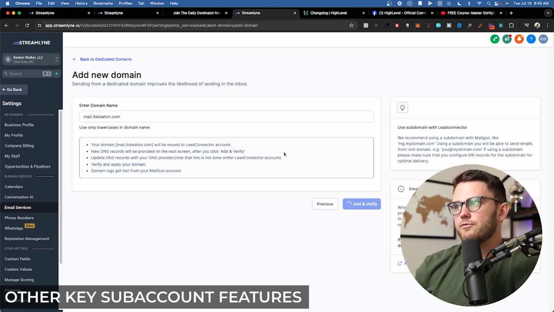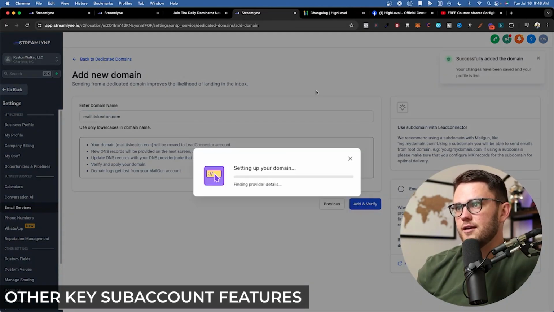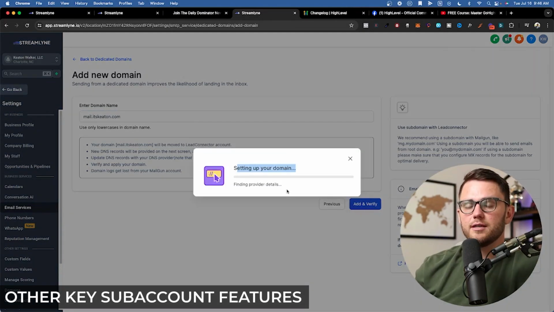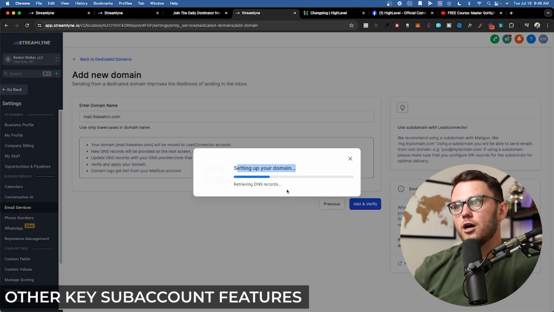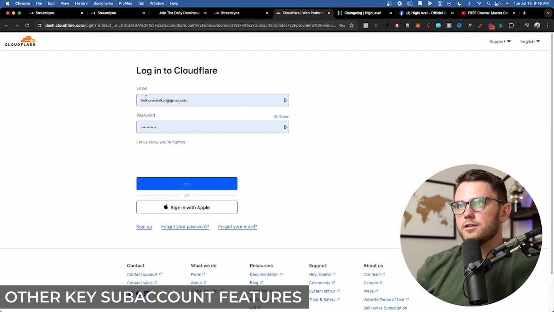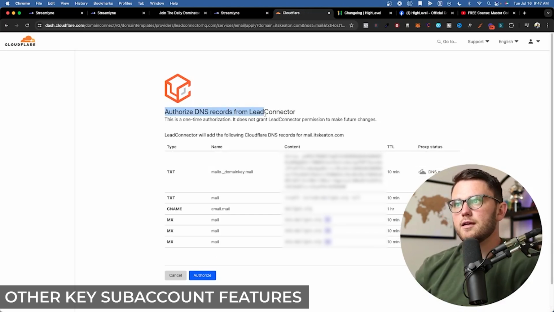I will hit add and verify, and they have made this process so slick recently. So I just hit that and it's going to say setting up your domain. It's going to find where my domain is hosted, and then it's going to ask me to log in, and it's going to automatically add the domain to this sub account. So I just hit authorize. I log into Cloudflare, and then it's going to say, do you authorize all these DNS records from Lead Connector?